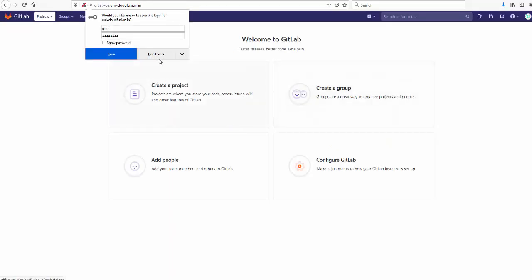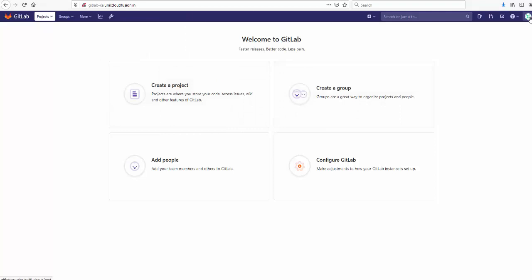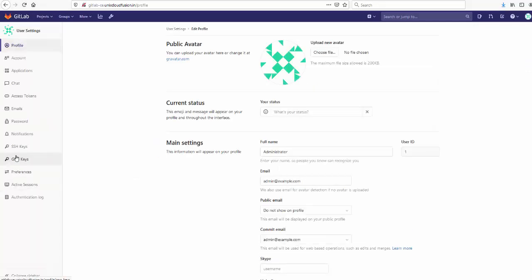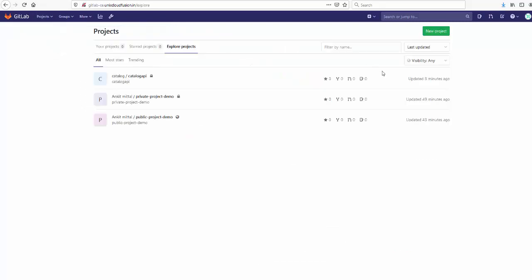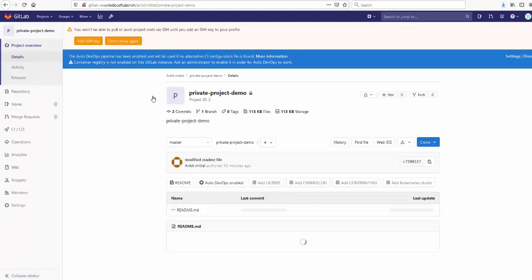I could have also signed in from my user Ankit and managed from there, but we can do this from the root user account. We can click on explore projects. The root user doesn't need any permission. He is the administrator, so he has permission on all the projects. Let's say we have worked on the private project demo. Let's go to this private project demo.